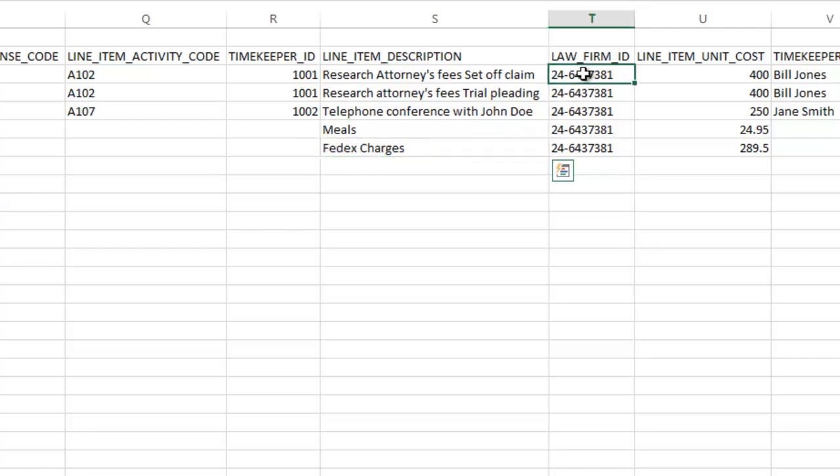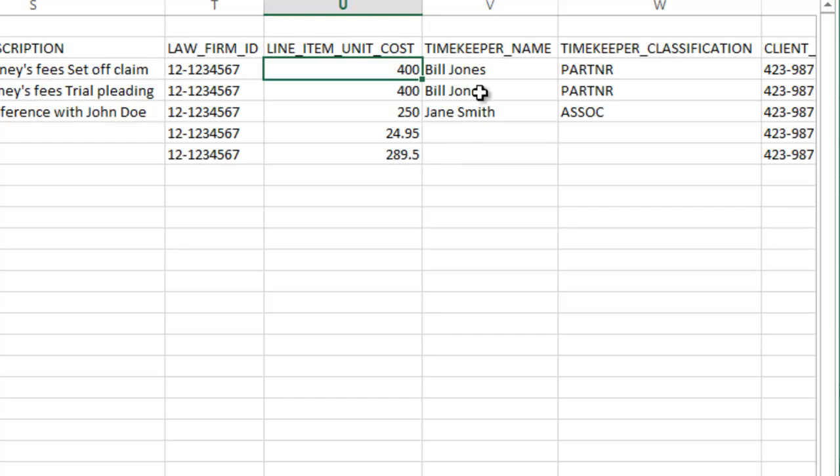Then we come to the law firm tax ID. This should be the law firm's tax ID. So let's say it's 1, 2, 1, 2, 3, 4, 5, 6, 7. We want to copy that down. That should be for every line the same. This was that unit cost, which we went over.